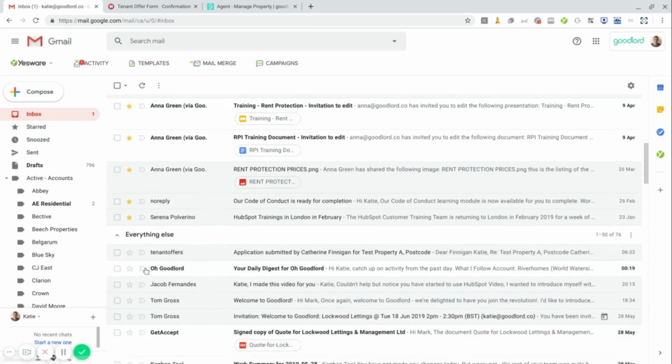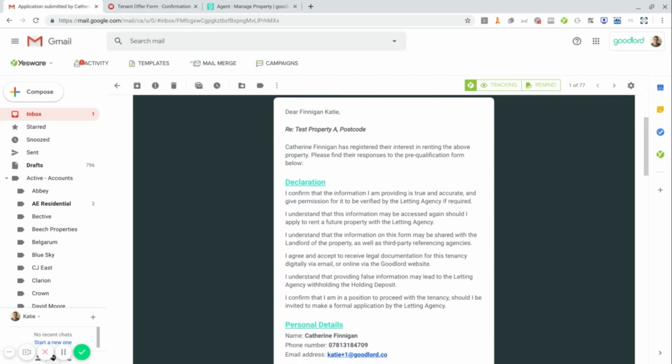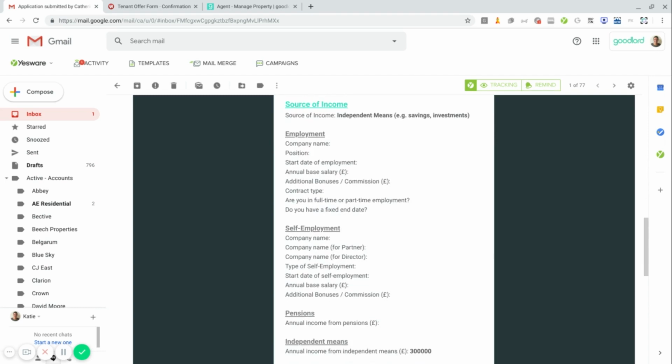So just go into your inbox, click on the email, and now we're going to scroll through, and you can see here all the information that we've just inputted in as a tenant are going to pull through for you to easily access in the email.